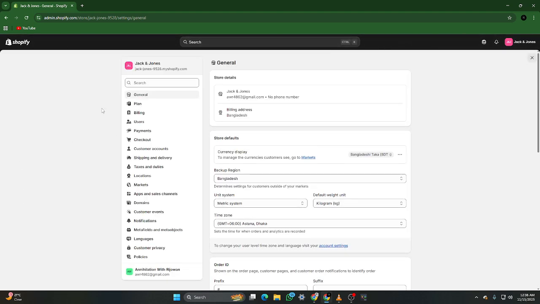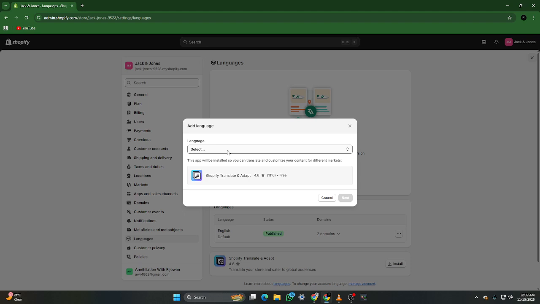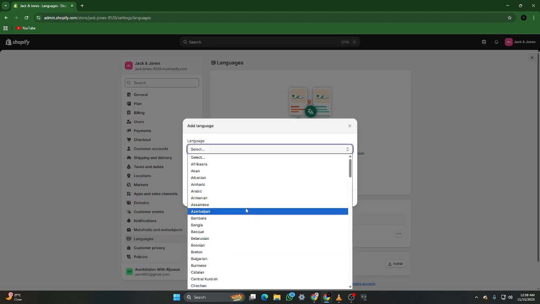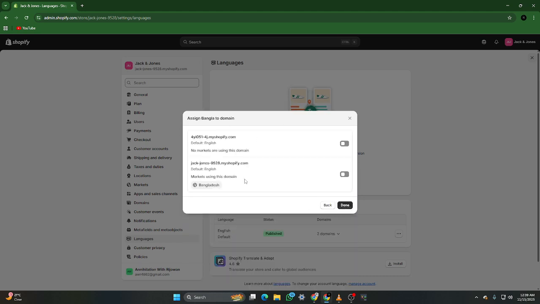Inside the Settings menu, find and select Languages. This is where the real magic happens. You'll now see a page dedicated to managing the languages available on your store. Click Add a Language, and a drop-down menu will appear, giving you access to a wide range of languages supported by Shopify. Take a moment to choose the language that best serves your audience or the market you want to expand into. Once you've selected it, click Add, and just like that, the new language becomes part of your store's system.